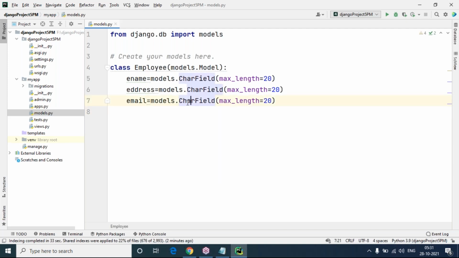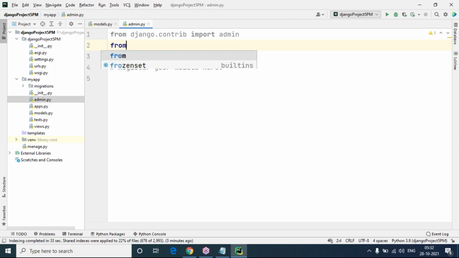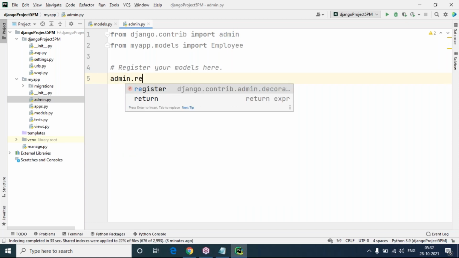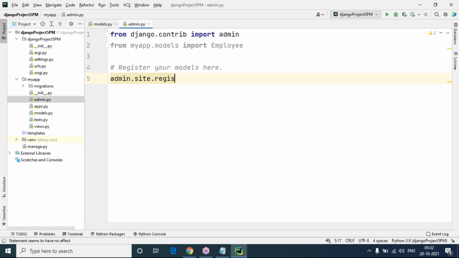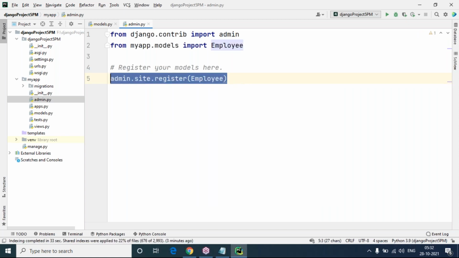Okay, so this model is successfully created. Once the model is created, I want to register this model in admin.py. admin.py is available here, and now we can see how I'm creating the admin file in this session. Just compare with the last session, how I created it. I'm taking from myapp.models import, what is your model name, Employee. In the last session, what I registered here was just admin.site.register of Employee. This is all I did in the last session, but I don't want to do this now.